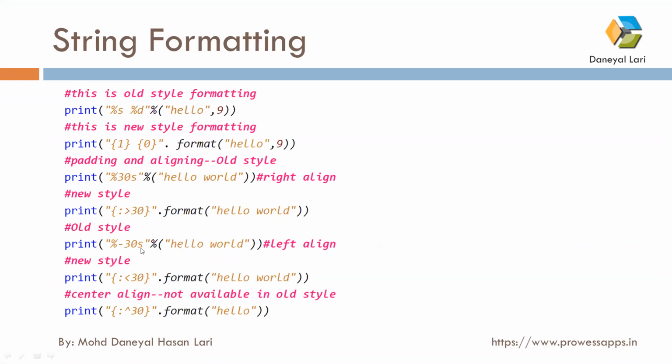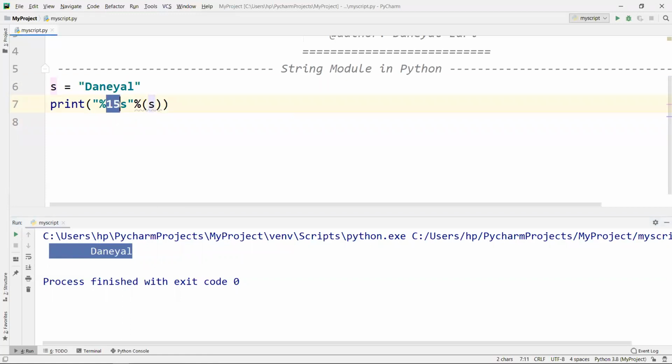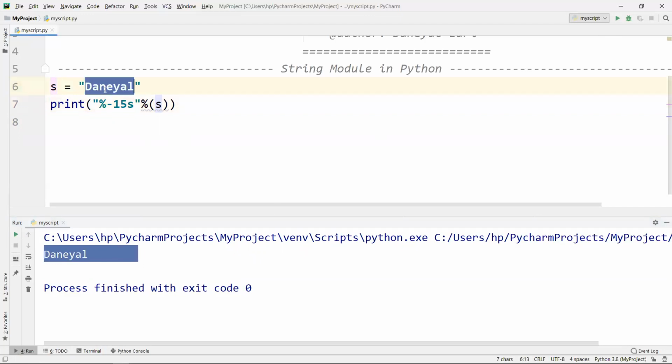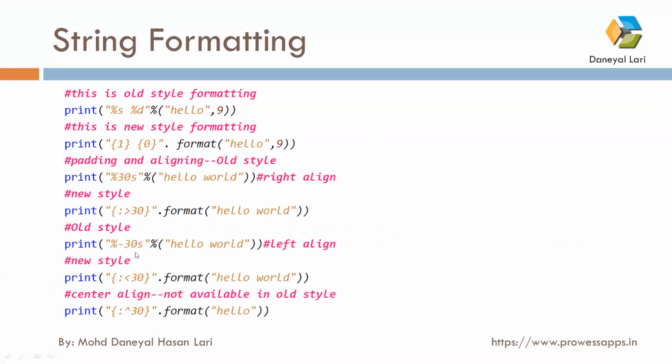Okay, if you want left alignment, then in place of positive 15, I will write minus 15. So it will be left aligned with 15 spaces. Just look here. So left alignment, but since space is here, I'll select it, then you will see this. It takes at least the minimum, that is 15 spaces, and it will print your values in left alignment.